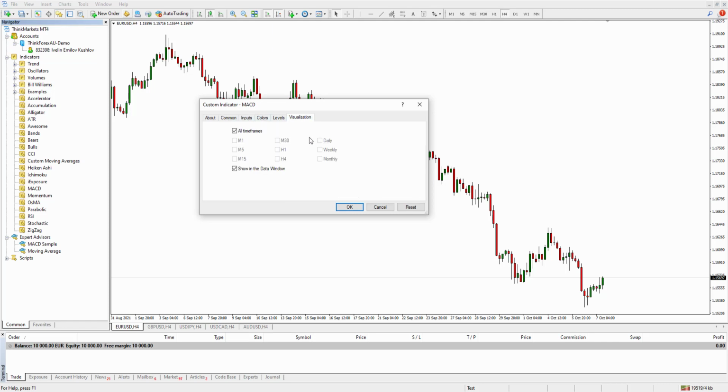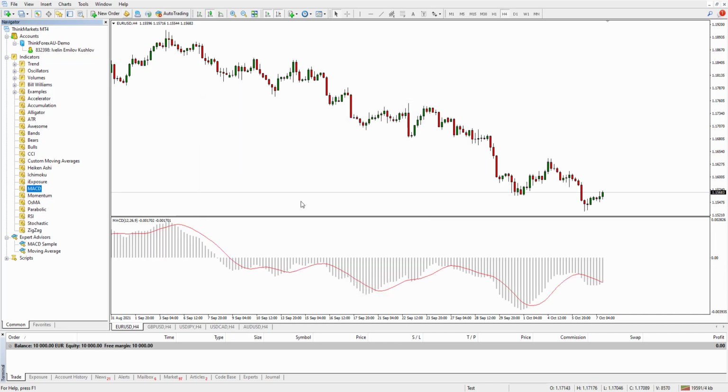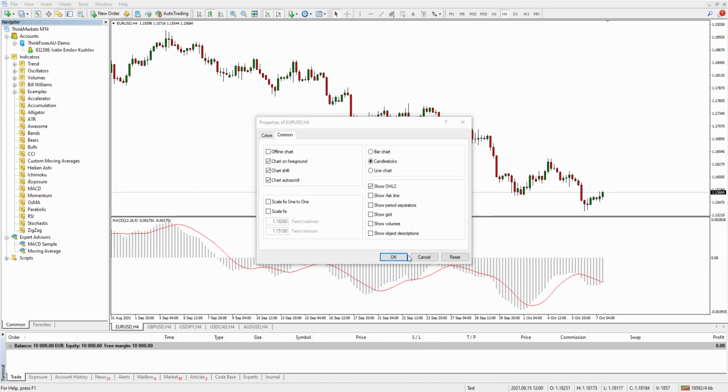Also on visualization, you can have it on certain time frames that you want it on. Let's say I want to look at this indicator on the hourly chart only. If I click OK, and then I go up to the 4 hour or down to the 5 or 15-minute time frame, it won't be there. It's only going to show on the hourly time frame, or the one that you've chosen. So let's say all time frames. We click OK, and right here we've got the indicator.